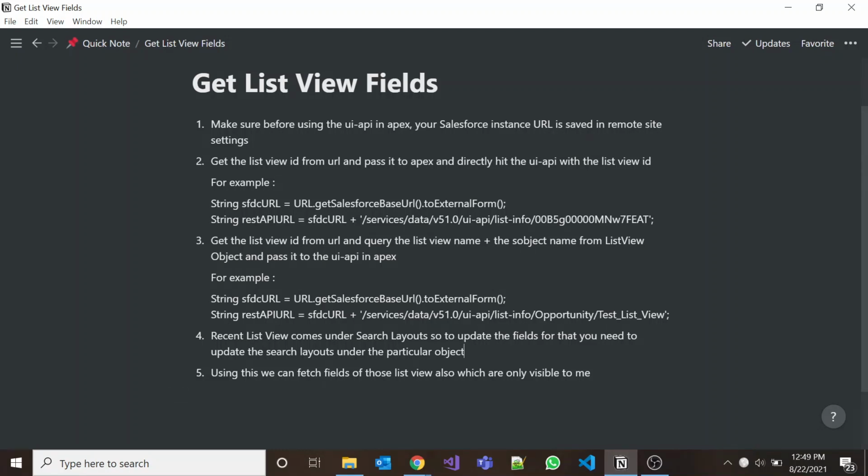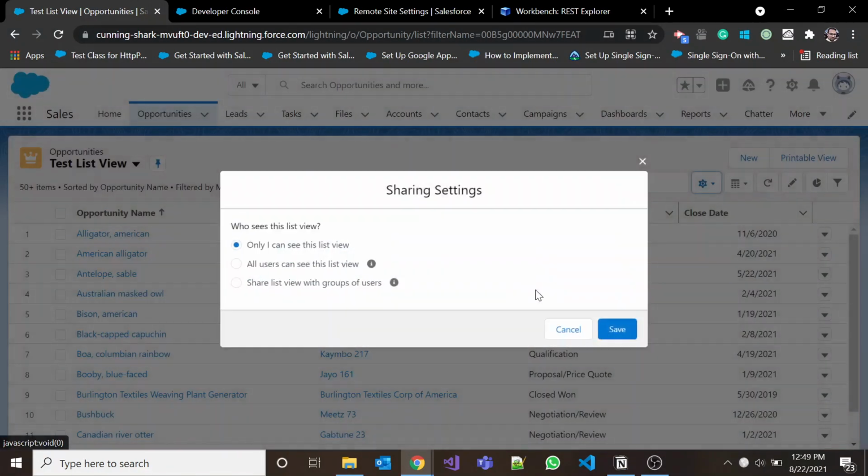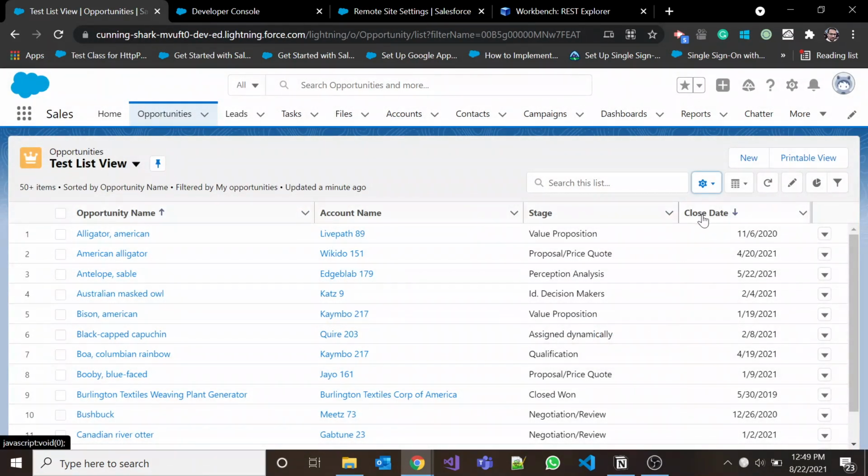Hello everyone. So in this video we will see how we can fetch the fields related to a list view. I have created a test list view that is only visible to me, as you can see, and I'm showing 4 fields here. I want to fetch the API names of these fields in my Apex class. So how can I do that?